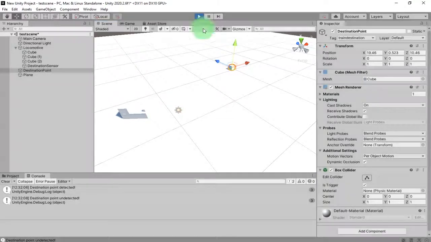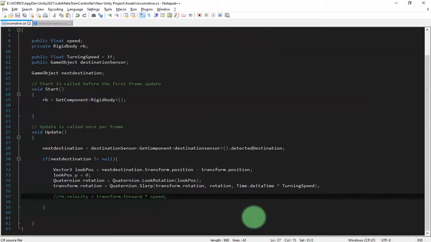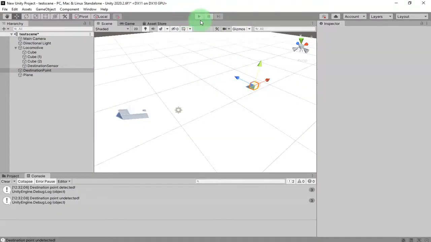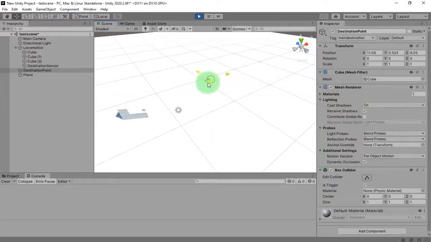But if I suddenly move it away, the train is not facing towards this point again. Now the movement should be working correctly. I uncomment this line and then try to run it again. Click this play button, and I will move this destination point toward nearby the locomotive. It will move.